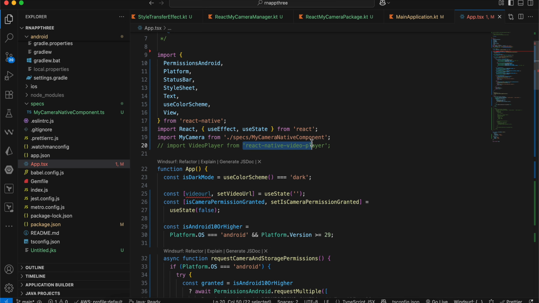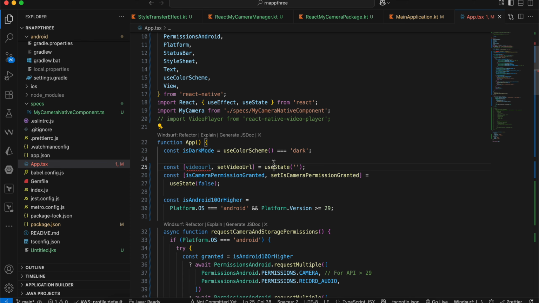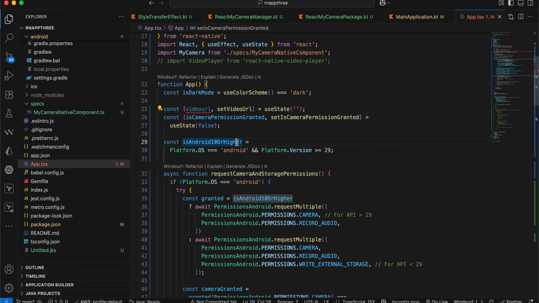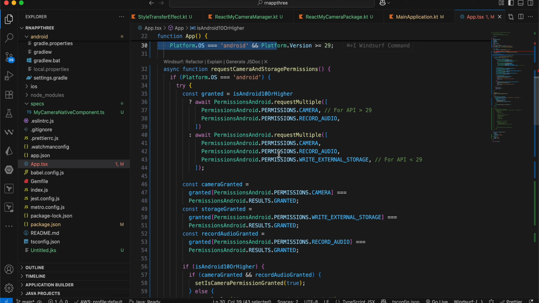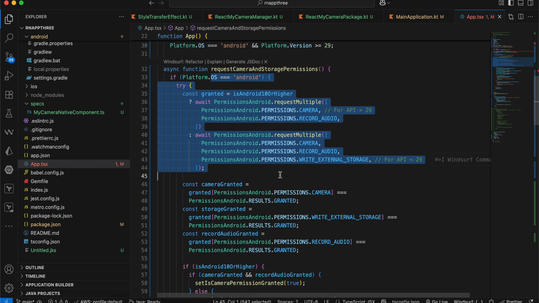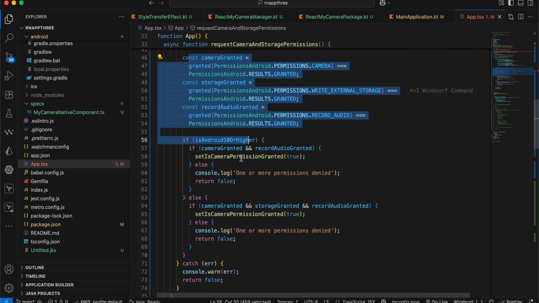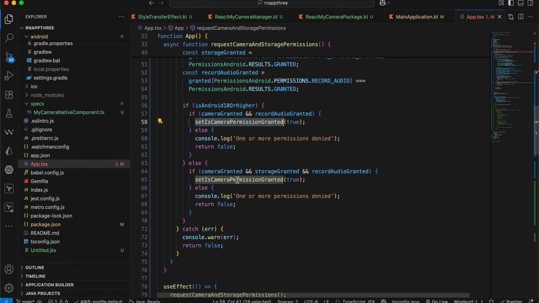Here you can see I was trying to do React Native Video Player as well, but it was not working. And if you are using it, just make sure you install React Native Video Player as well if you want to try it. Then here is one state for video URL and one for checking camera permission. And here I am just checking whether the user is using Android 10 and above, because if the user is using below Android 10, we also require write external storage. So depending on the Android version, I am asking the required permission, and here I am just checking which permissions were granted, and if the required permissions are granted, we just change the state of this particular variable to true.